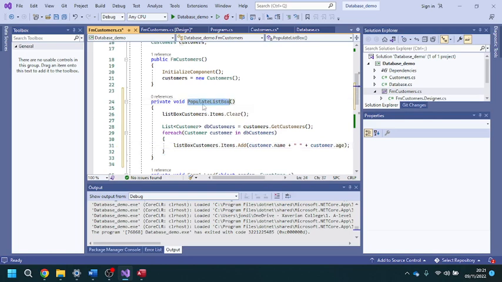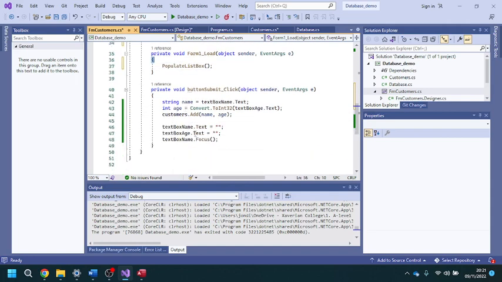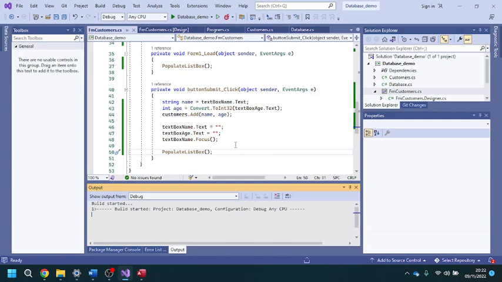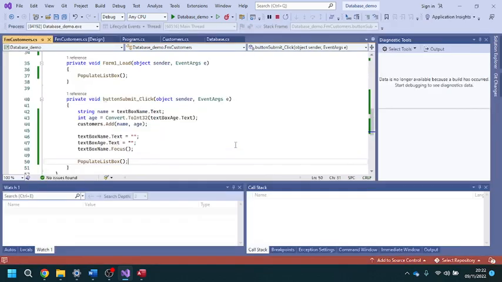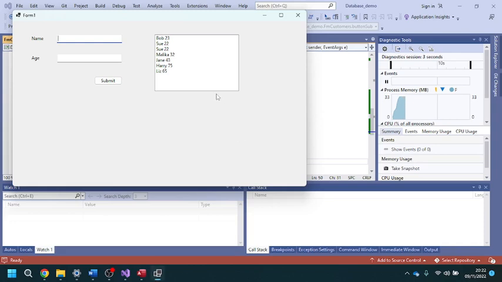So I need to put this in here now, and I'm going to do it when the form loads. I'm also going to add my populate here, so every time I add something, it's going to add it to my list. So let's see if this works. Fingers crossed. Right, brilliant, it's done it.